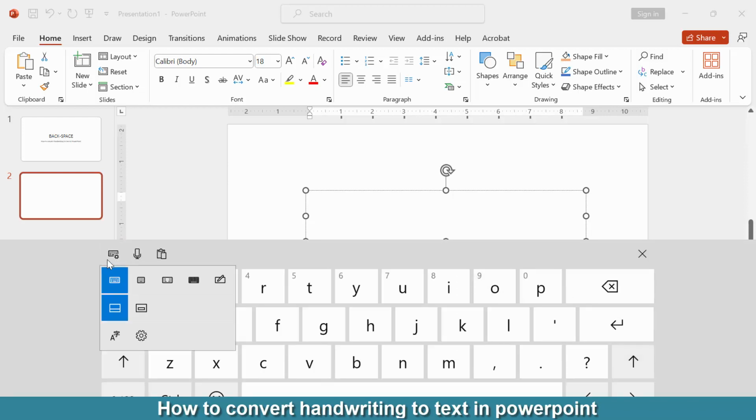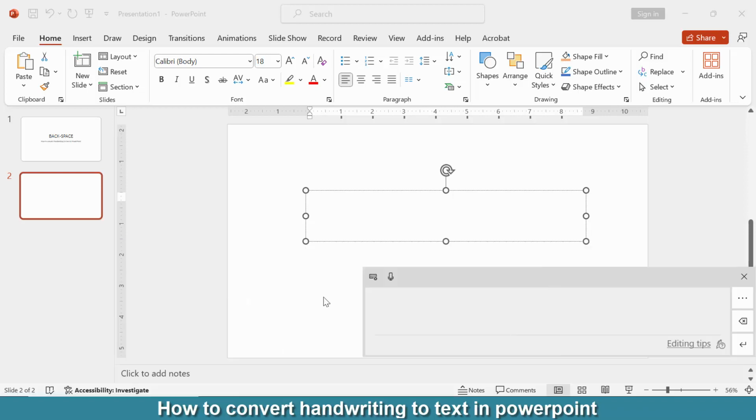Then click the settings option and choose the handwriting setting. Then write with our mouse using this pen.